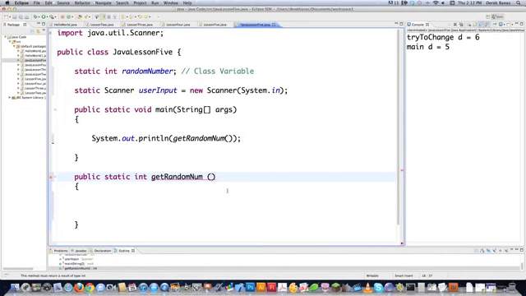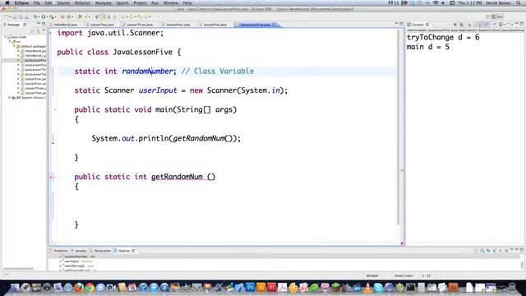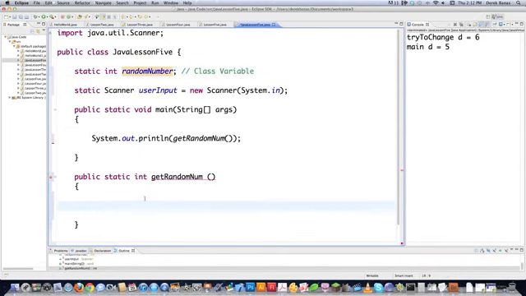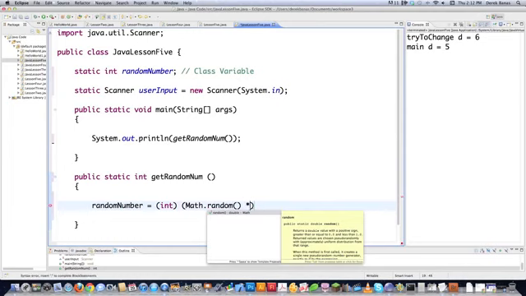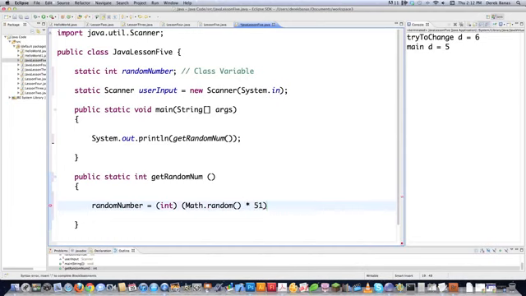What it's going to do is create a random number between 0 and 50. And then since random number up here is a class variable, we can reference it without declaring it because it's already been declared. And we're going to go int. We're going to cast this to an integer. And we're going to call math random. And we're going to multiply it times 51 so that it's going to return a value between 0 and 50.